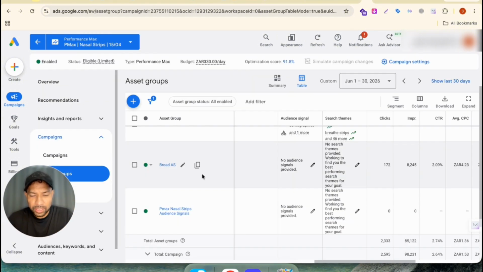Okay, so the first asset group is where you don't choose any audience signal or search themes. You can clearly see that in that particular asset group, I haven't chosen any audience signal or search themes. But in the headlines and the descriptions, you have to give signals to the Google Ads algorithm. So in your headlines and descriptions, you should use your main keyword, your call to action, your hook, your benefits, your USP, so that Google can target the right prospects.